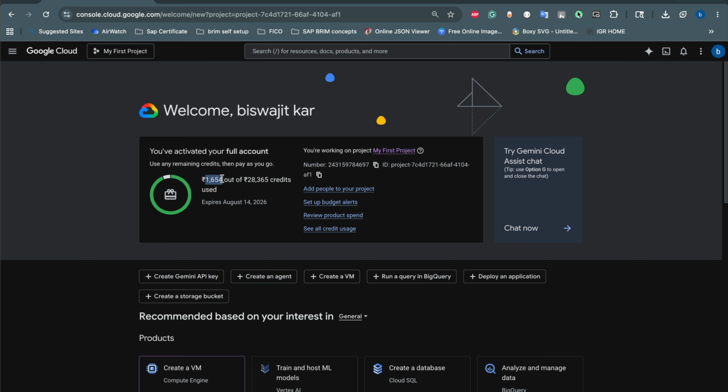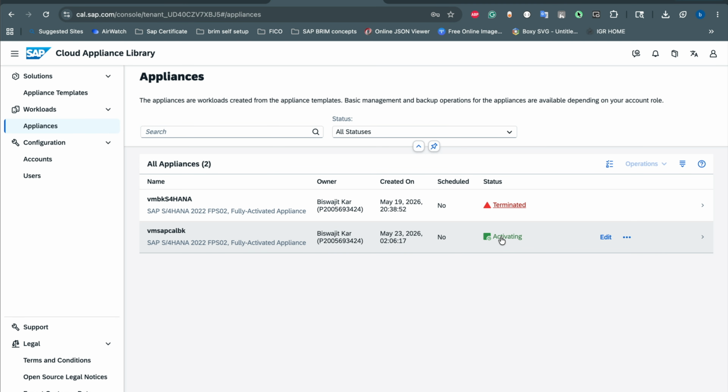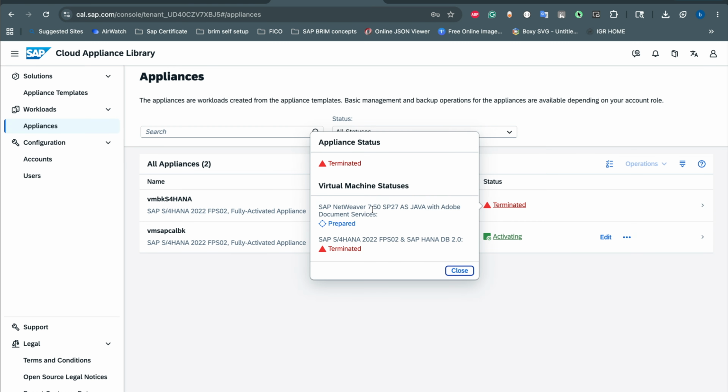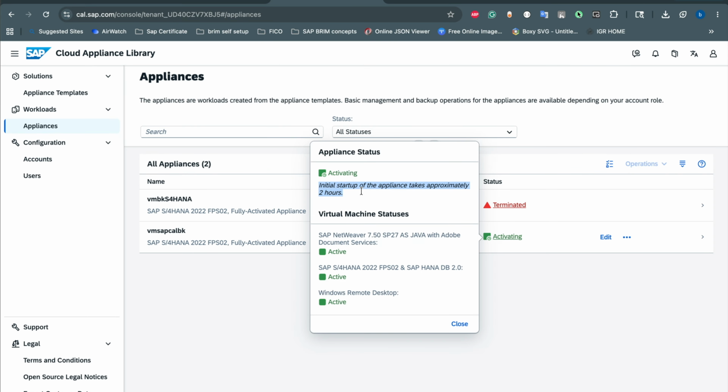See, now already 1654 rupees are gone. We still have some amount, some runway to go. Oh no, okay, now it's getting activated. See, now these three things are getting activated. Initial startup only takes approximately 2 hours, right? This is what we need. Earlier there was a massive problem, right? We didn't have this in SAP NetWeaver, which didn't even start. It was in prepared stage. This is actually happening now. It's clearly saying initial startup of the appliance takes approximately 2 hours. So I'll probably put an alarm around 4 o'clock and come back and check how things are going.